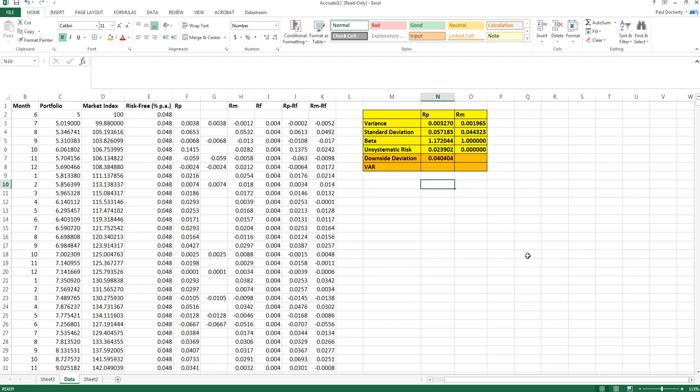Now, there is an alternative. This alternative is a little bit more complicated, but for advanced users of Excel, what you might note is that you can actually use an array formula to get the same result, and you can do it in one step without actually having to create this new column that I've done here. So the way I would do it with an array formula is to write equals standard deviation.